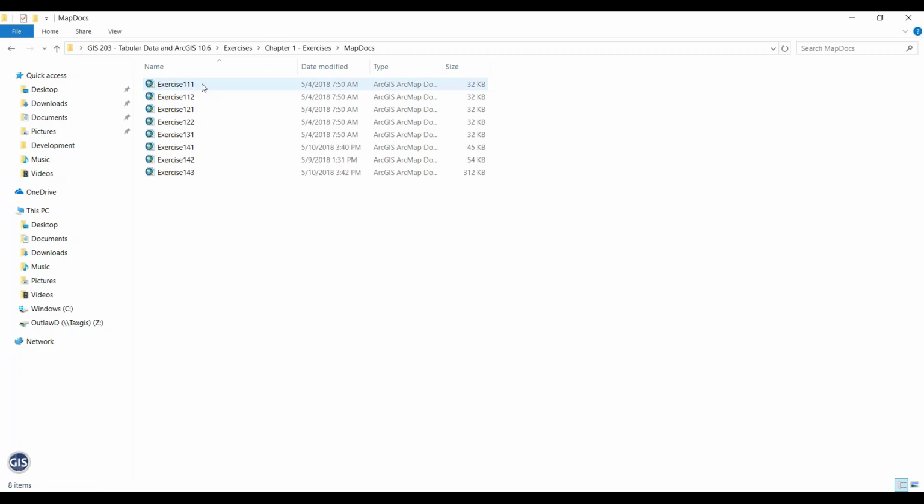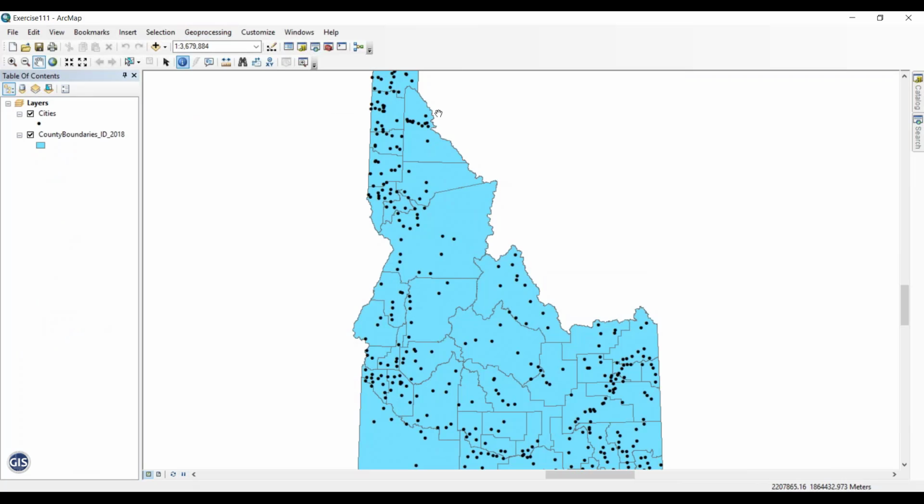We want to select 111. Alright, so exercise 111 should open. You should have two layers in it, cities and county boundaries ID 2018. You should have a picture of Idaho shown on your map. So here we want to export the cities layer.